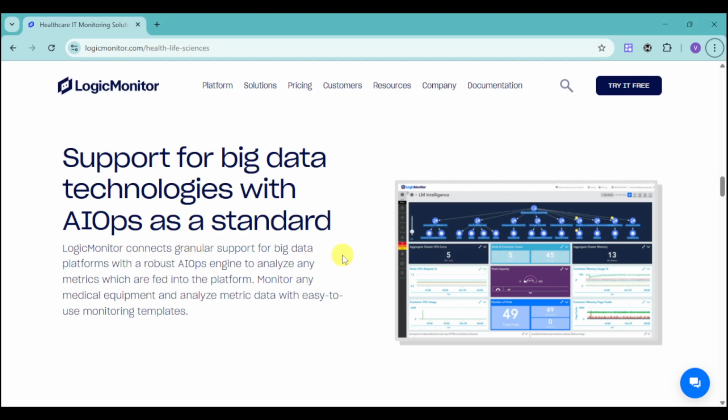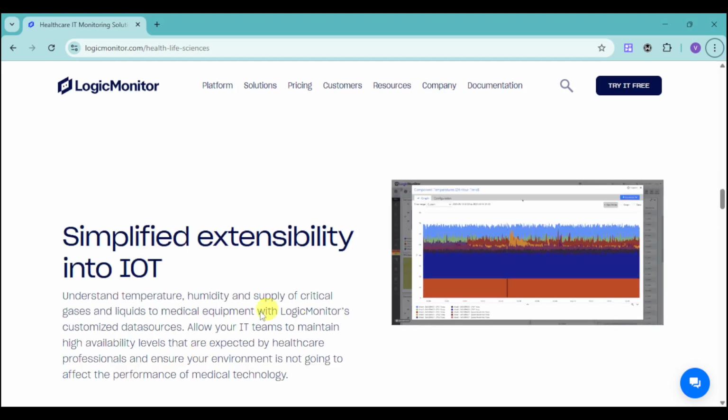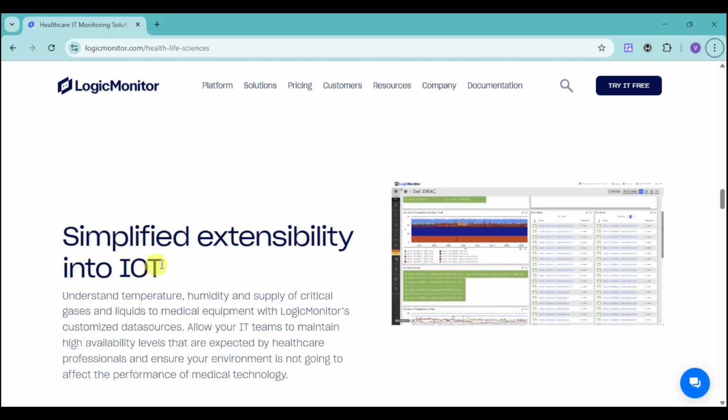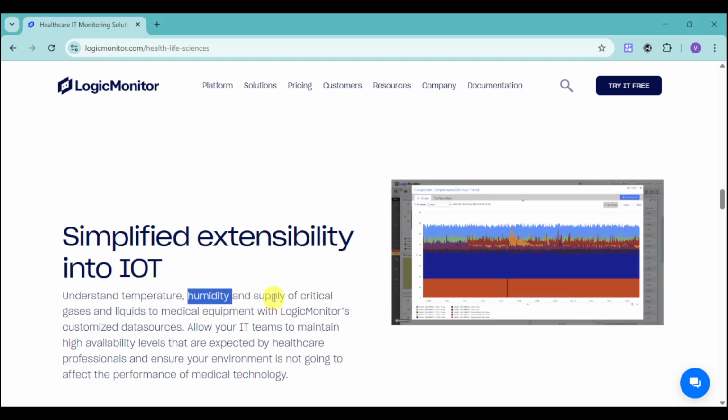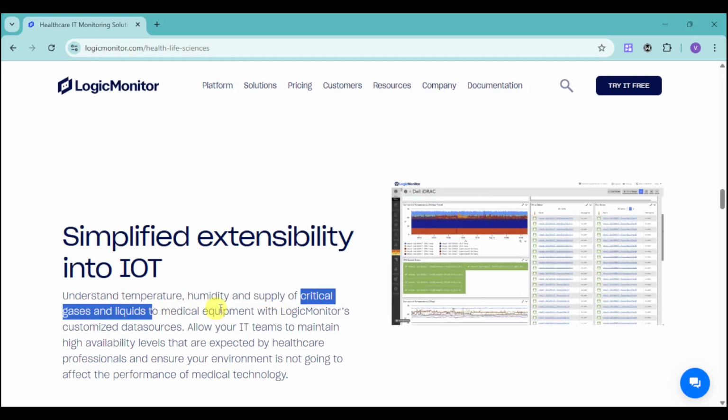So in the case of medical hospitals, we can see right here this. As you can see, LogicMonitor also equips us with granular support for big data platforms like in a hospital, and also analyzes any metric which is fed into the platform. So you can monitor any medical equipment with ease and analyze metric data with easy-to-use monitoring templates. So those medical equipments can actually be traced and they can be maintained even without experiencing downtime. They also have simplified extensibility into IoT that can understand temperature, humidity, supply of critical gases and liquids to medical equipment.